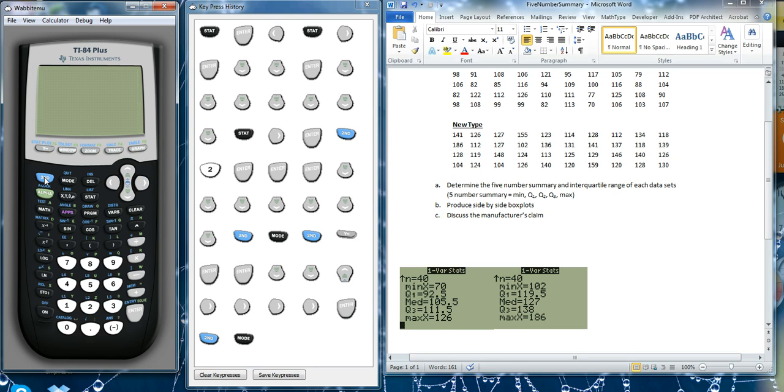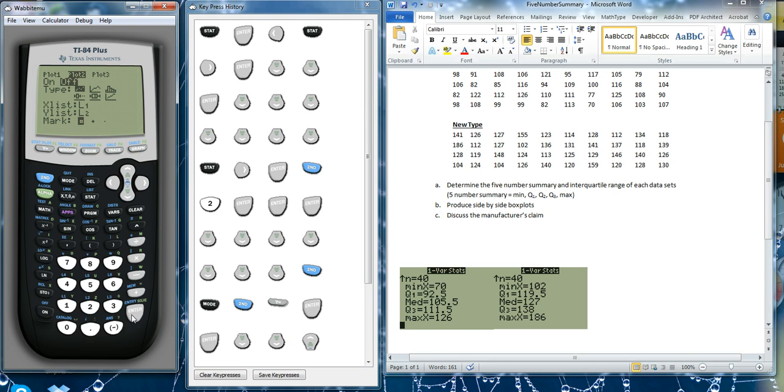Quit out of that, and then second Y equals again. Go into this second one, plot 2, turn that on. Again we're going to do a box plot, and this time we're going to select list 2. Alrighty, and quit out of there.